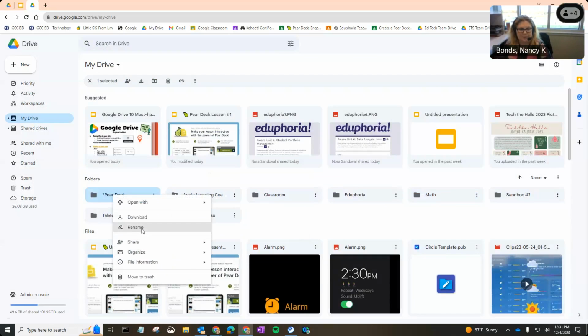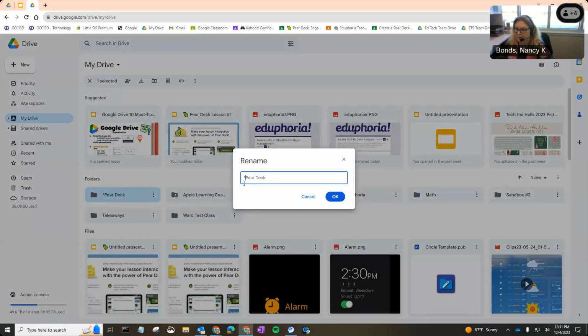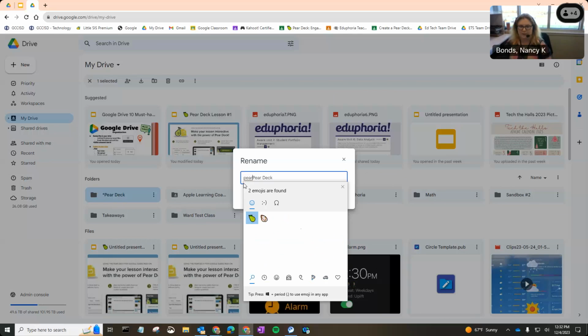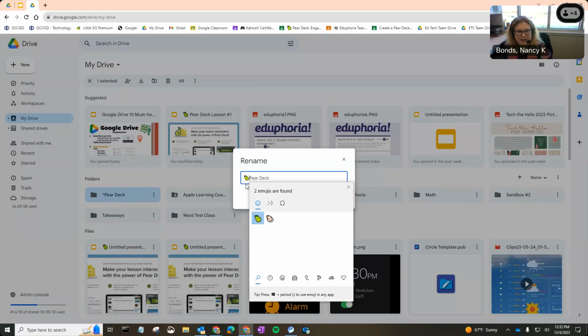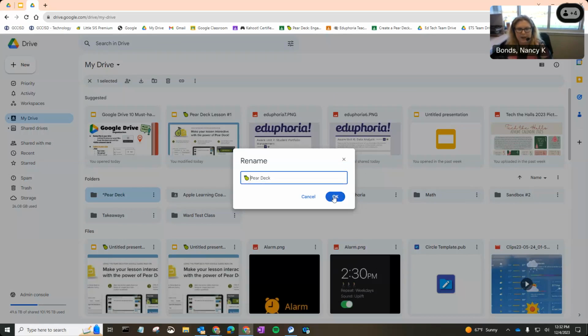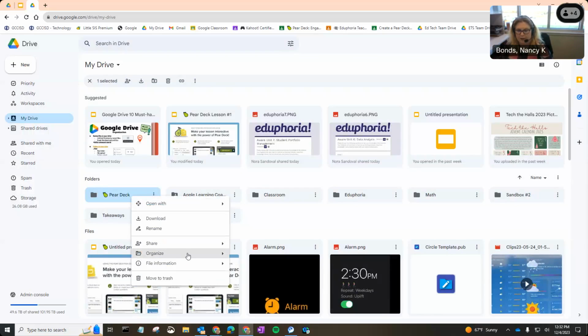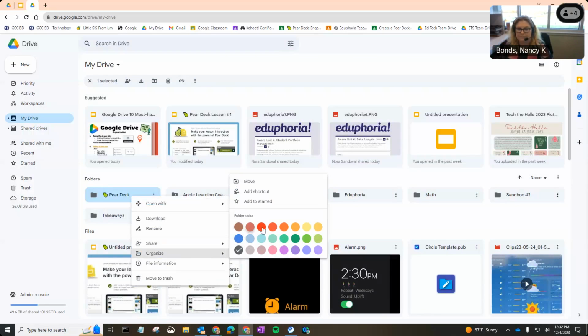Or you can get a little more specific and you can even add an emoji. To get to the emojis, you hit the Windows icon on your keyboard and then the period, and then these pop up. So for Pear Deck, they have a pear, so I could use that. And because it's an emoji or symbol, it also brings it to the beginning. So that's one way to organize your folders if you want certain ones at the very beginning. Also, if you right click and go to organize, you can change the folder color.